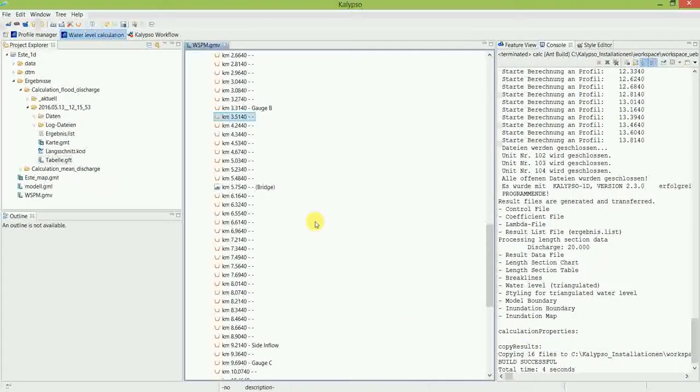And I do it until I achieve at every gauging station a maximum difference of, let's say, 1 or 2 centimeters. Then it's a well-calibrated model.